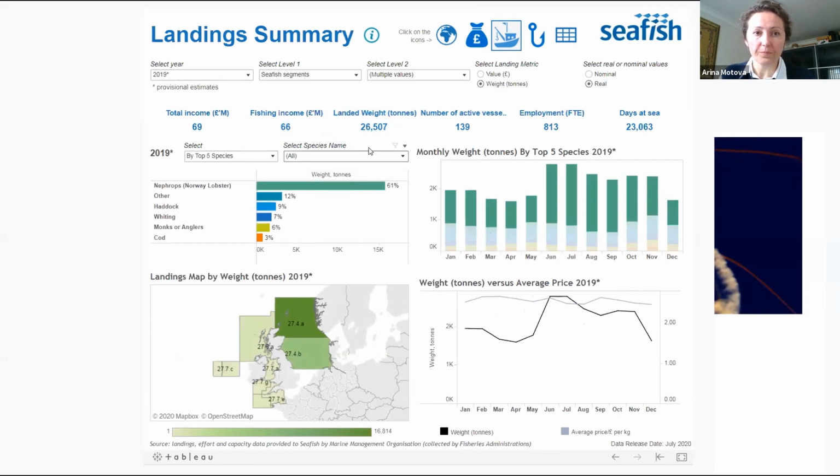That is the main things I wanted to show here on the landing summary dashboard. Again, there is one additional piece of information about the prices during the year, and the seasonality of the prices is analyzed in the bottom right corner. You can see that the average price, within the same selection of vessels, was relatively stable in this case.